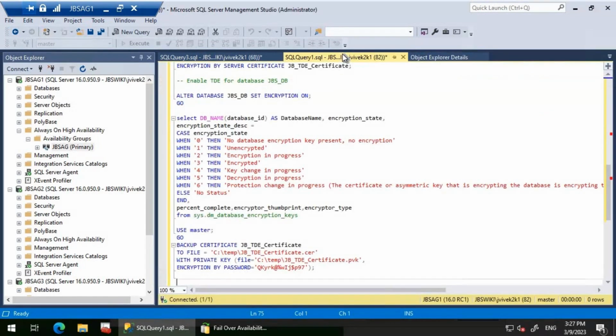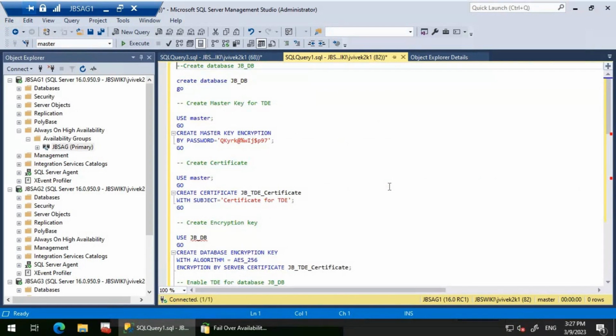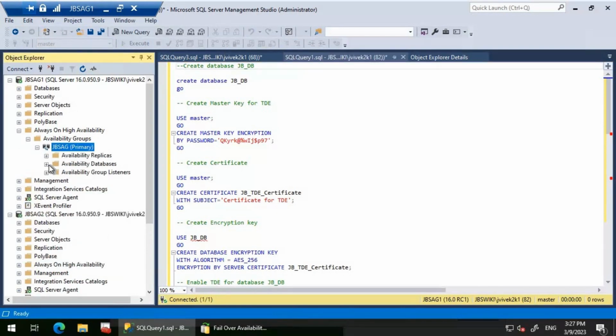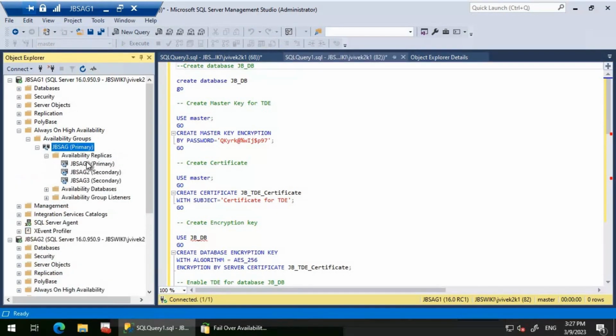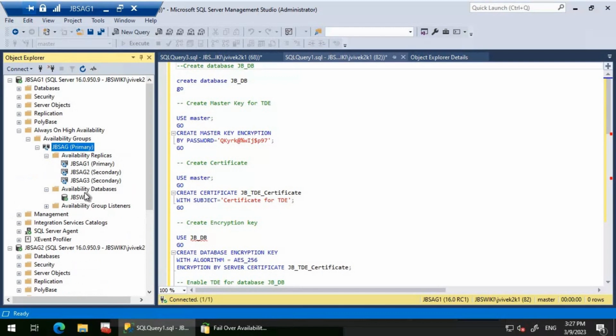Now let me close this availability group, and I will open this particular query window. I will create two databases, enable TDE for these two databases, and then try adding these databases to the availability group JBS AG. Let's look at the AG configuration one more time. We have these three replicas, and the database present in this AG is JBS Wiki. We have the listener configured as JBS APP.